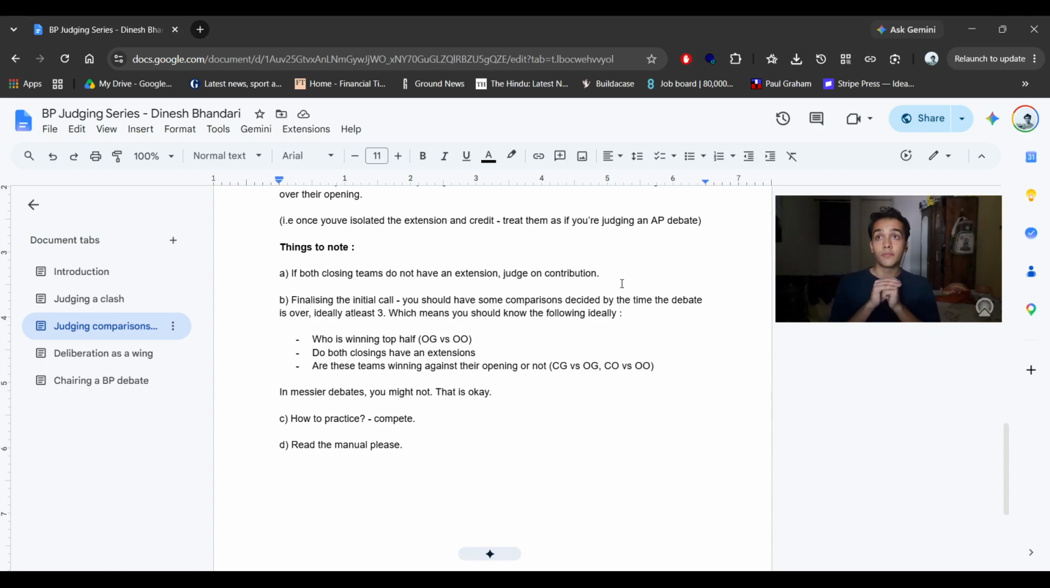Do not give wins or victories on clashes just for the sake of it. Do not be scared of saying both the teams don't win any clashes. The victory is on contribution. Here's the contribution 1, 2, 3. Simple.